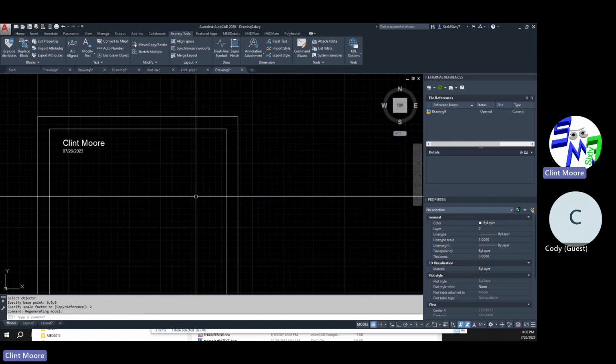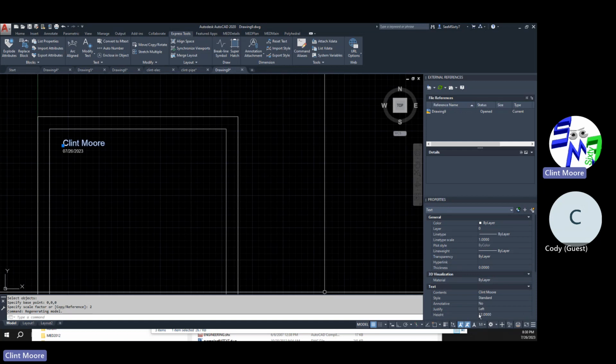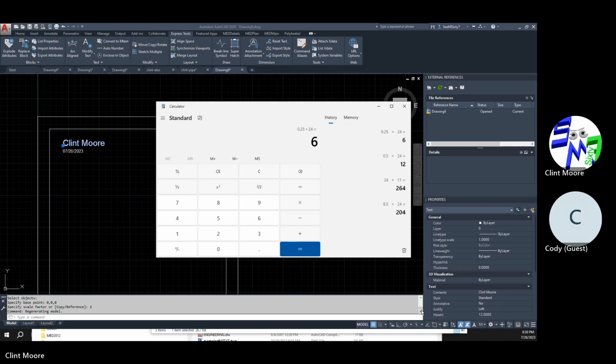All right. We can verify that by clicking on here. We can see our text is 12 inches tall. Okay. So let's go to our calculator. Boom. And we know that we are doing 0.25 times 48. That equals 12. So our height is correct. We know we're good to go.